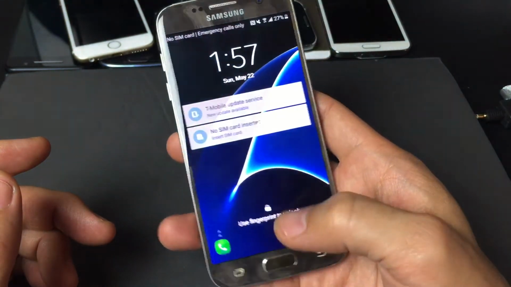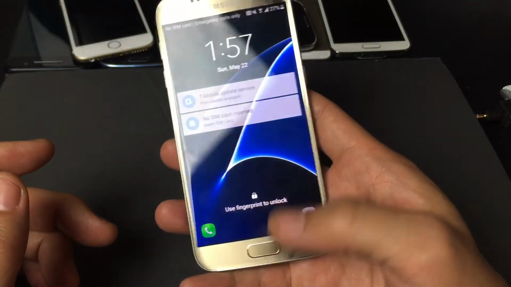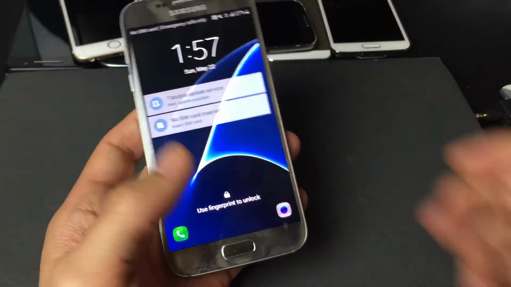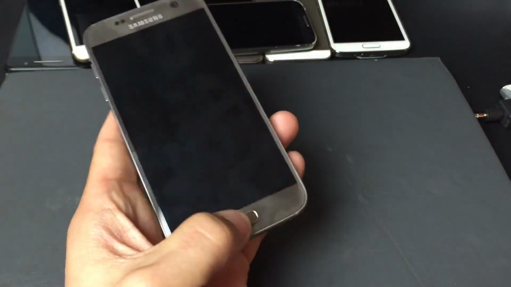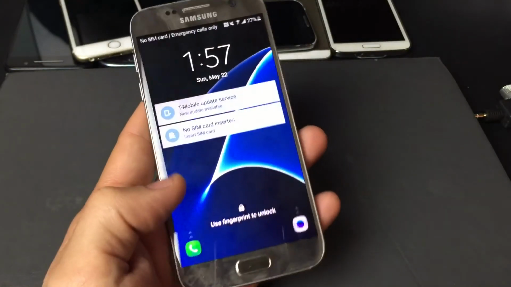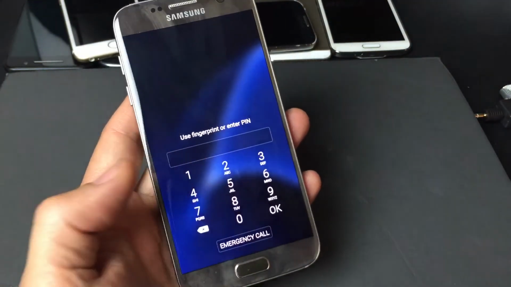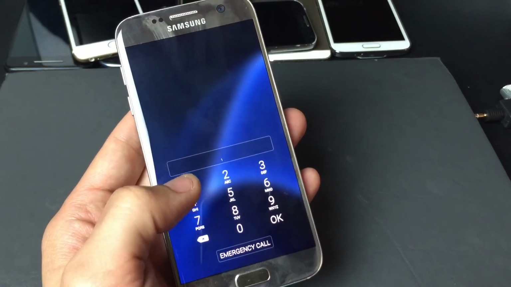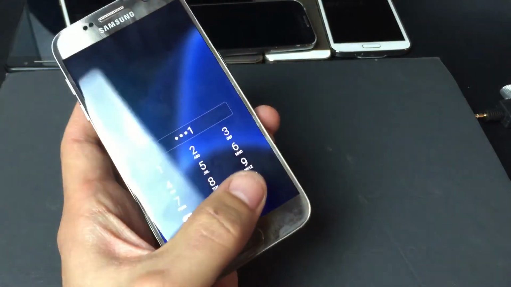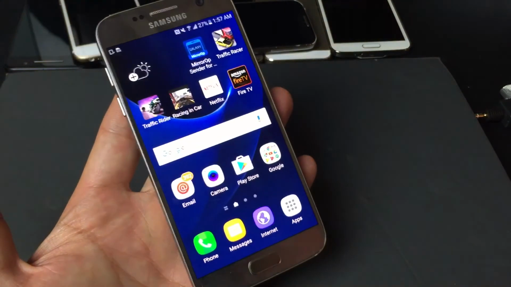And another thing that you can do too, if you didn't want to use your thumbprint for some reason, or maybe you didn't register your left hand and you have to use your left hand for some reason, you can just swipe it to the right like this. And now this is where the PIN comes in handy. Okay, so I had it as 1111 and click on OK, and I'm in my phone. And that's pretty much it.